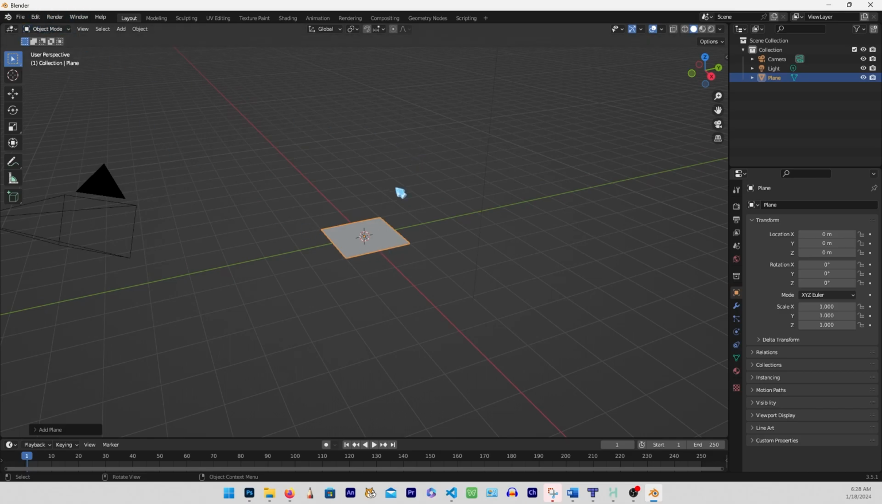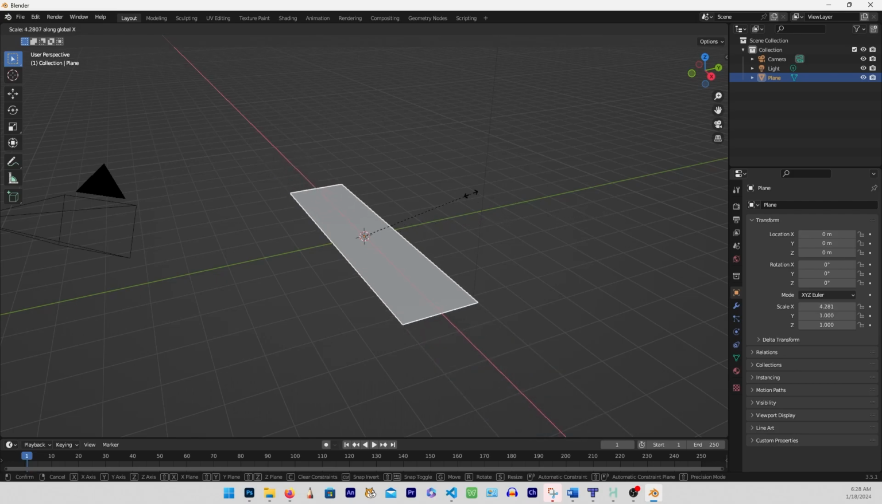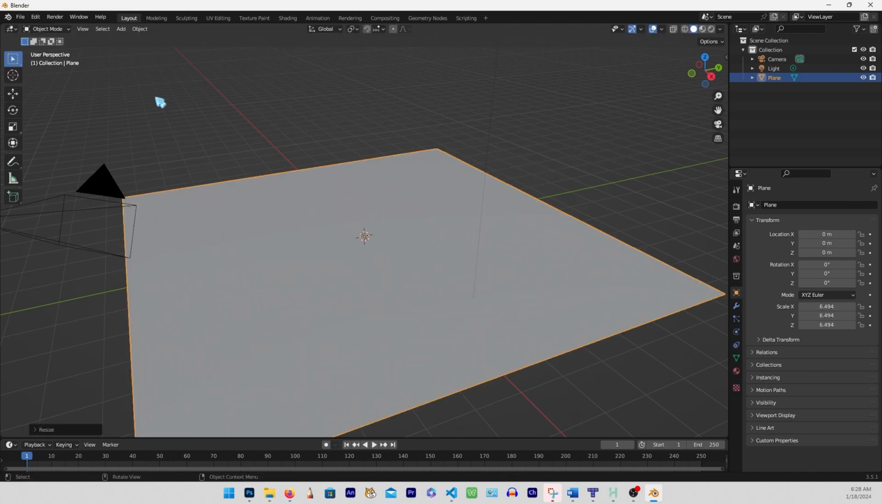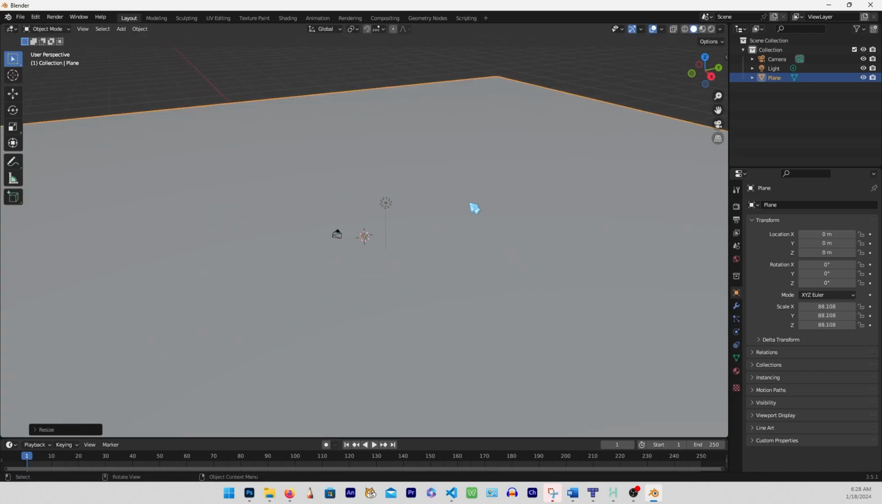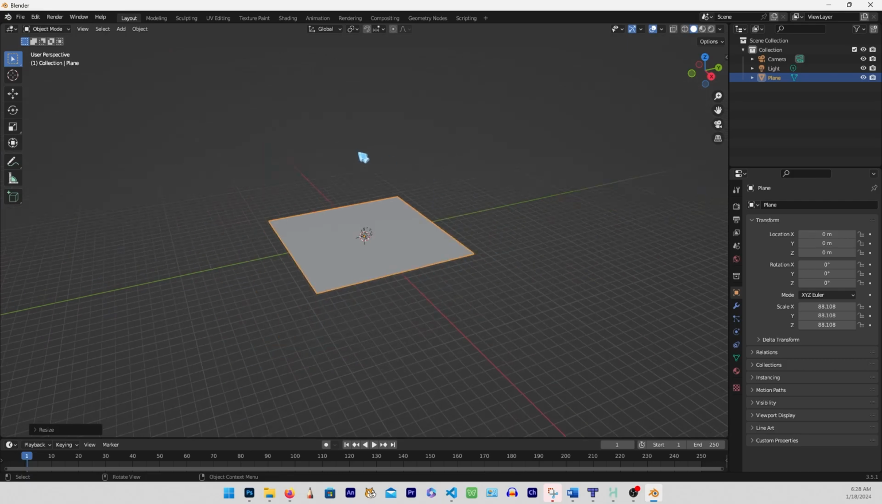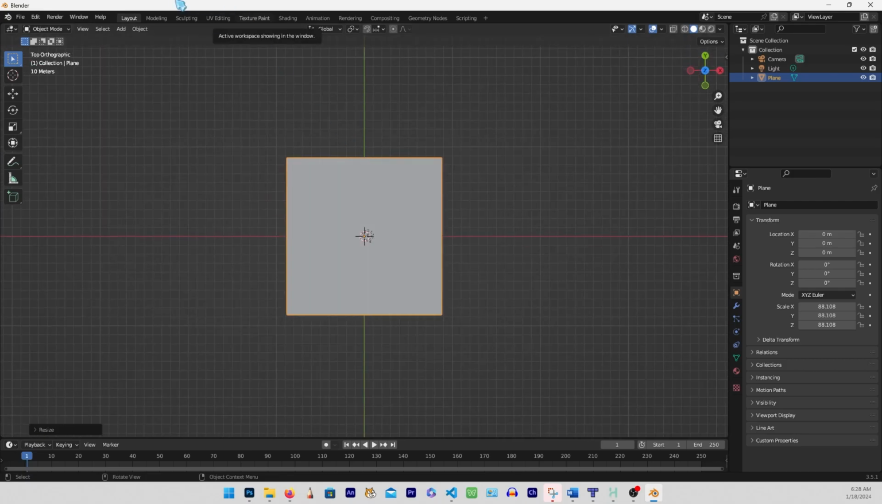Now I'm going to want to make this thing bigger, way bigger. Okay, so you press S and you can scale it up. Okay, I think that's good. Now press 7 and it'll go to your top-down view.